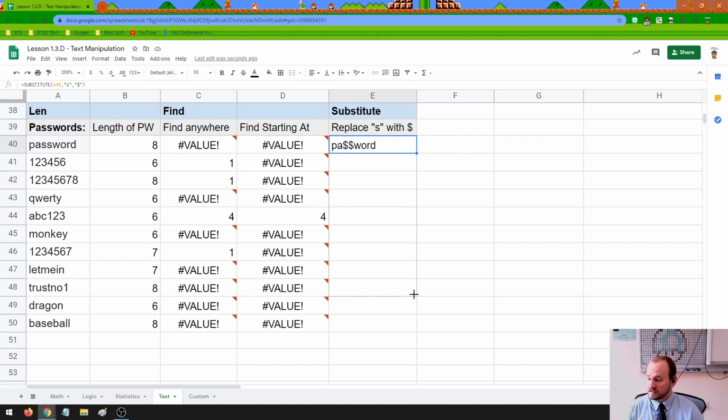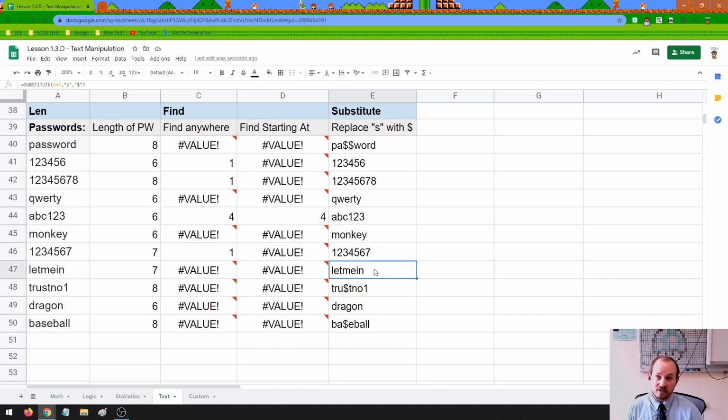I'm going to drag this down again. All right. Nothing happened here because there's no letter S's. Nothing happened here. Nothing happened here. All of these items didn't have the letter S anywhere in the cells, so we don't do any kind of substituting. Here we go. Trust no one, but remember that S got replaced with the $ sign. All right. And the same thing for baseball also had that situation. So we can go in and kind of replace things or substitute items when it is helpful. All right. So that is the manipulation of text-based items.